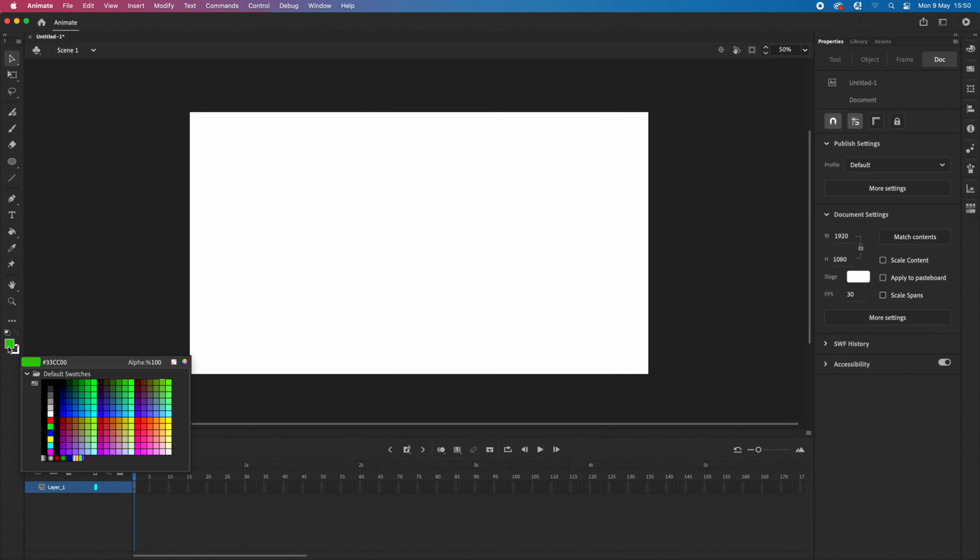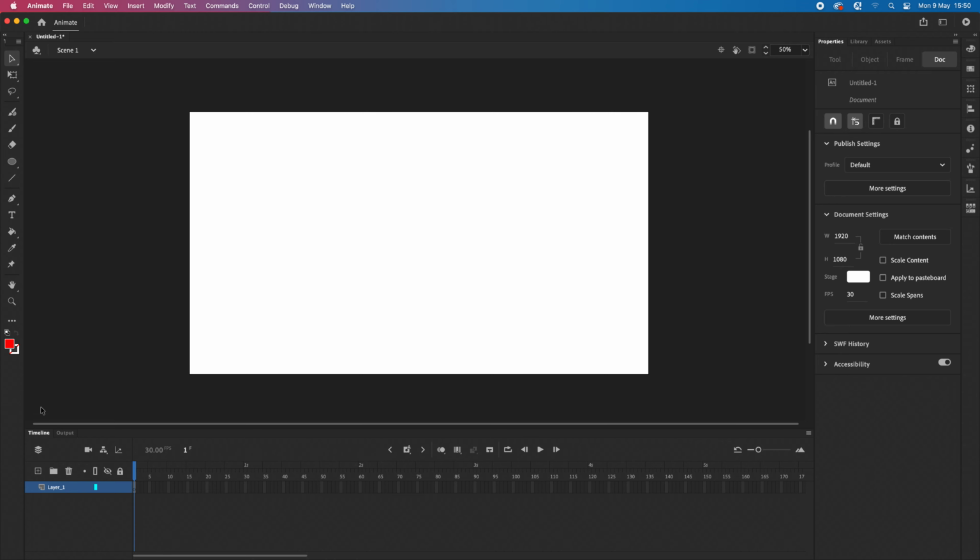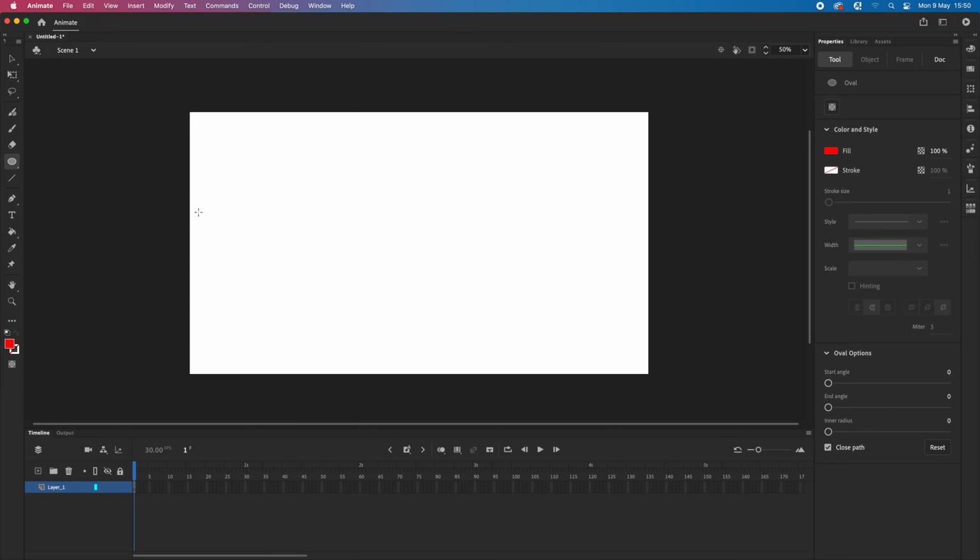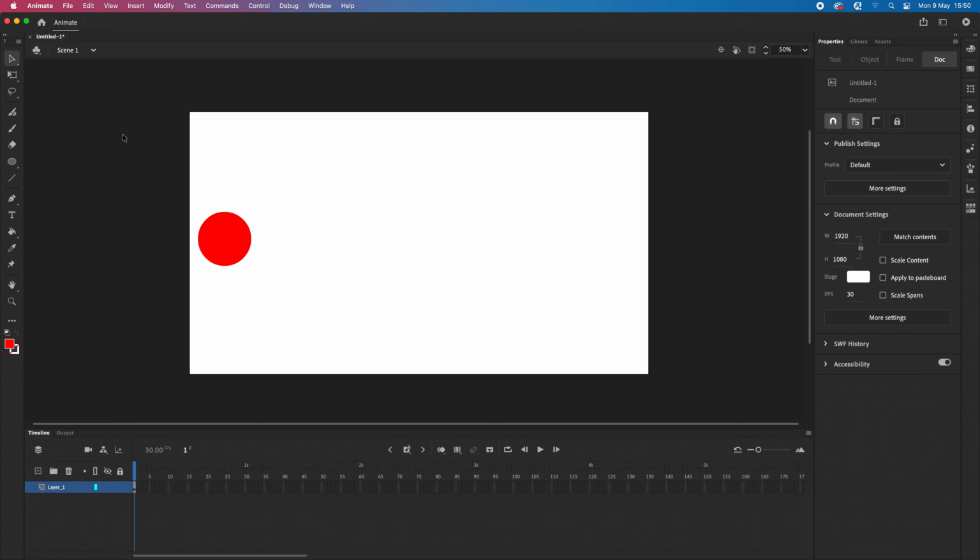In the first keyframe, let's create a little circle. So go into your oval tool, which is the O shortcut, hold your shift, and draw yourself a circle on the left hand side of your stage. Now change to your selection tool, which is V.